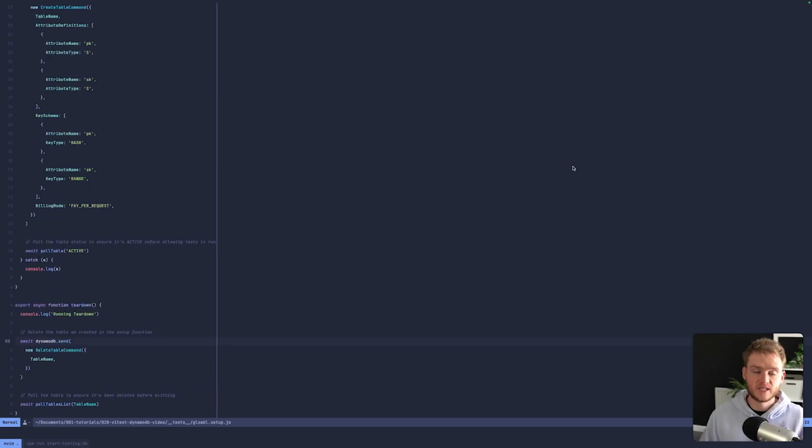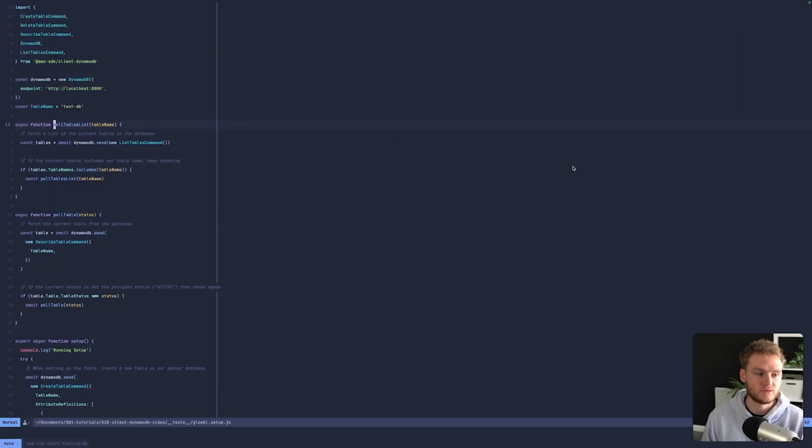So now we can start looking at our teardown function, which as you can see here is very similar to our setup function, but instead of creating a table, we're actually deleting one. So in this case, we send the delete table command with our table name of testdb, and then we will wait for the table to actually be deleted, much in a similar way to what we did in the setup function where we create the table and then we wait for it to be active. This time we're deleting the table and then waiting for it to actually be deleted. So as you see here, we send the delete table command with the table name, and then we run a poll tables list function, which we jump up to that.